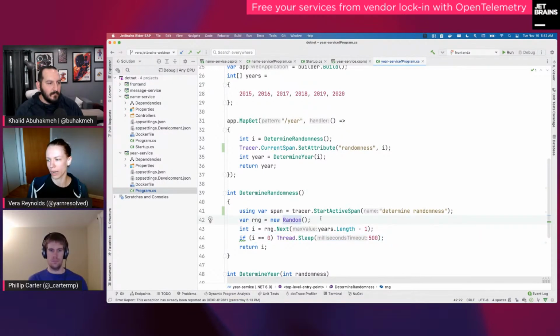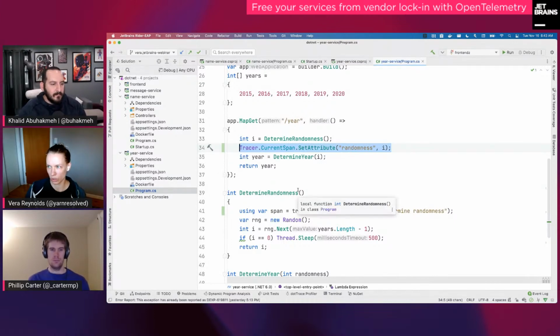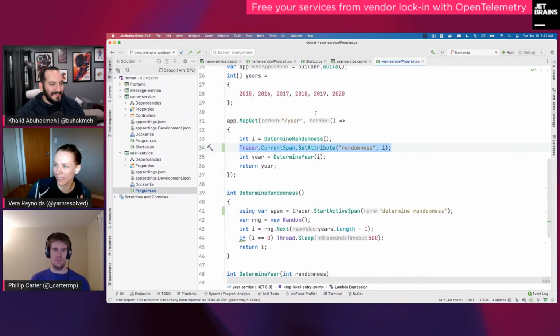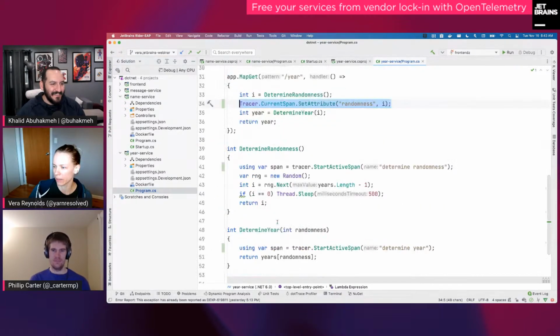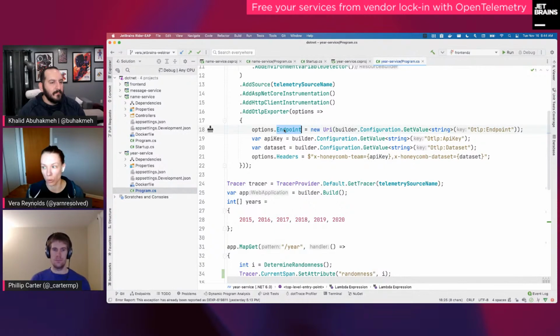In my perfect world, I would have these manual instrumentations that are business specific to me all over my code. If I wanted to stop using Honeycomb, let's say I left Honeycomb and I was doing this webinar for another company, I would use this same example with the only difference being that I would switch my headers and my endpoint to a different backend. And that's it. As long as the backend supports the OTLP format, I'm golden. So I think that's it for me.